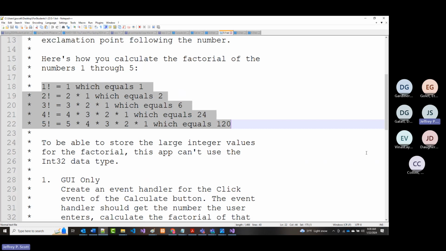So if we put in 20, it would give us 20 factorial, which is 20 followed by an exclamation point. And that would be equal to 20 times 19 times 18 times 17, all the way down to 1. And that's a pretty big number. It's too big for a regular integer. So this is the first time you're going to see that we make it type long, which is a big, big, big integer value.